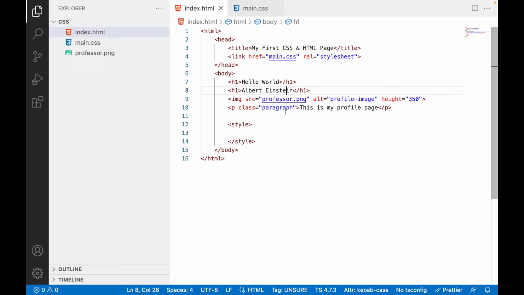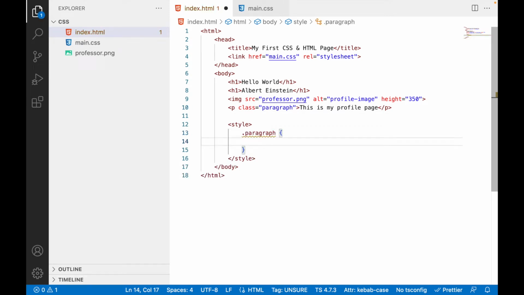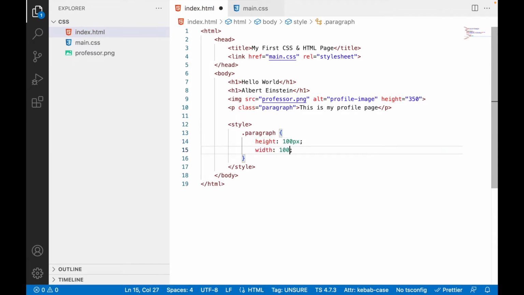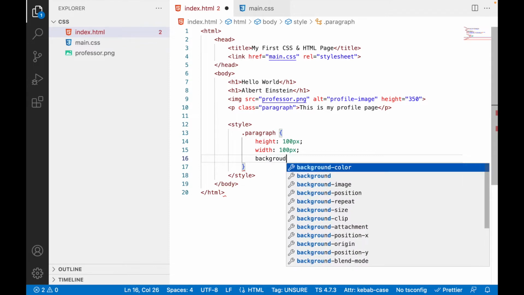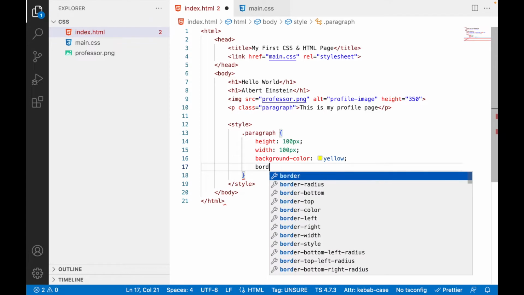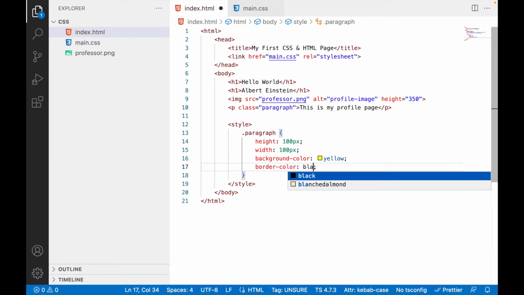All right. Now, I said everything in CSS is basically a box, and I'm going to explain that by working with the paragraph here, and I'm going to set the height of 100px, the width of 100px. These are CSS properties, and these are the values, right? So every class can have a property and a value. So what I'm going to set here is a background color. I'm going to set this to yellow. I'm going to set a border color to black.